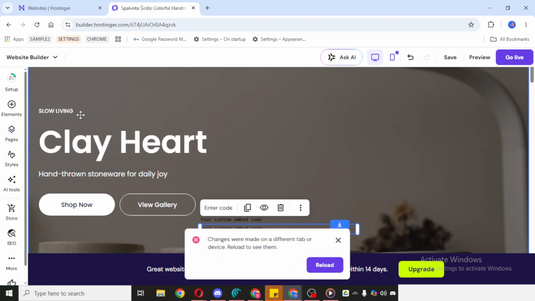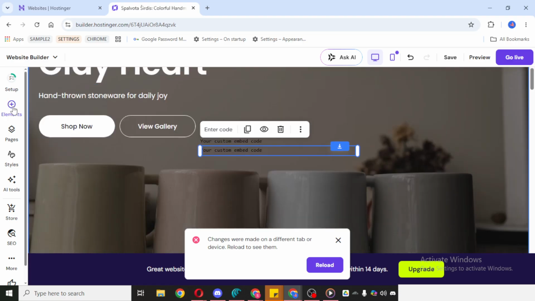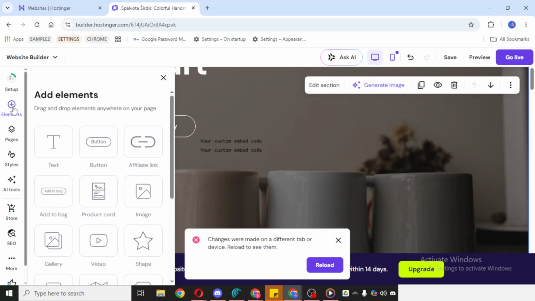Once the editor is open, go to the section of the page where you want your image to appear. Then, click the plus icon to add a new element. This is the tool you'll use whenever you want to insert something new into your page, like text, buttons, galleries, or images. After clicking the plus icon, choose Image.